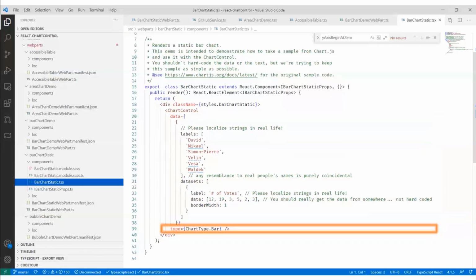And then at the bottom here, like I said, you just have to specify what type of chart it is. Because there's a chart type enumeration, you can just type ChartType dot, and it'll tell you all the types of charts that are available to you.